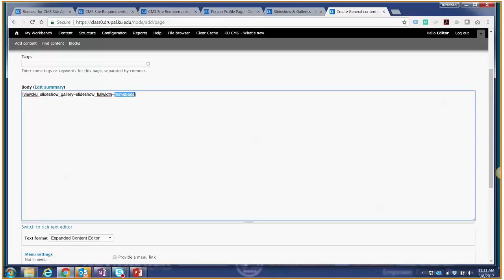Now, I'll probably want to change this keyword or this tag so that it makes sense with this page. So I'm just going to call it sample. I'll call it test sample.